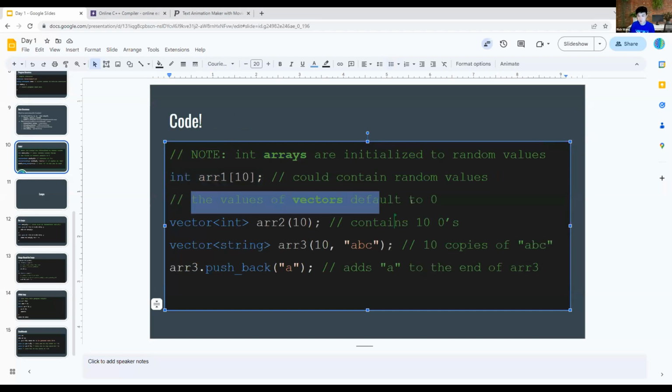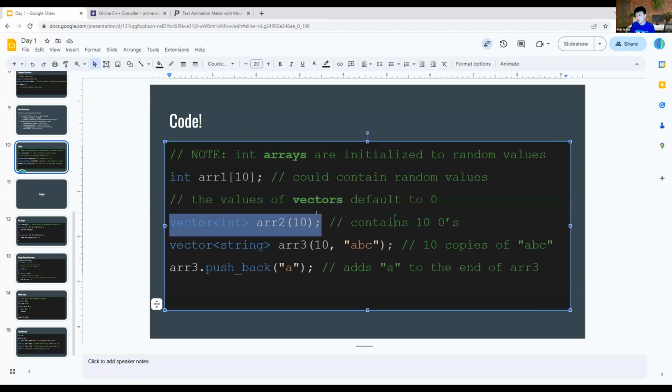However, if we declare a vector, then the values of all the vectors will default to 0. So as soon as we declare this list of integers, this will contain 10 zeros, but this one will contain 10 random integers.